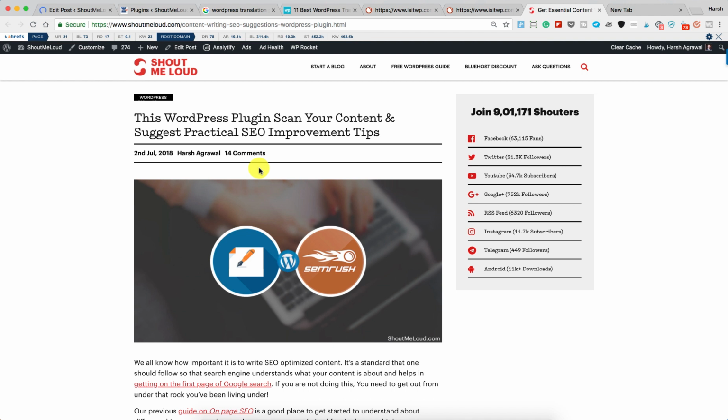Well, I hope this tip helps you to understand more about on-page SEO and how to optimize your keyword for any blog post. If you have any questions, feel free to let me know in the comment section below.